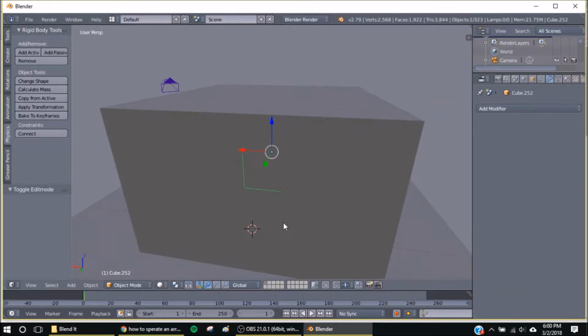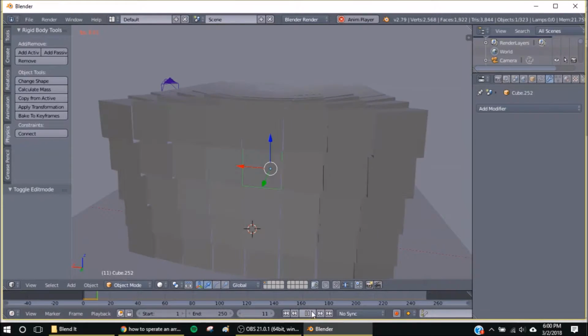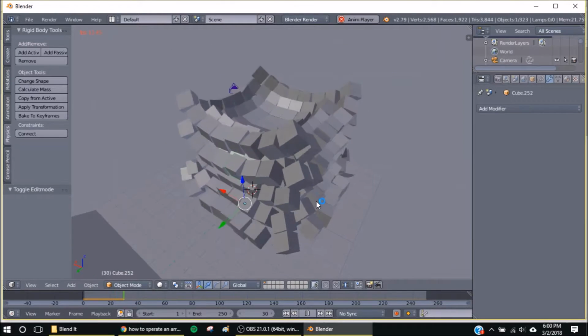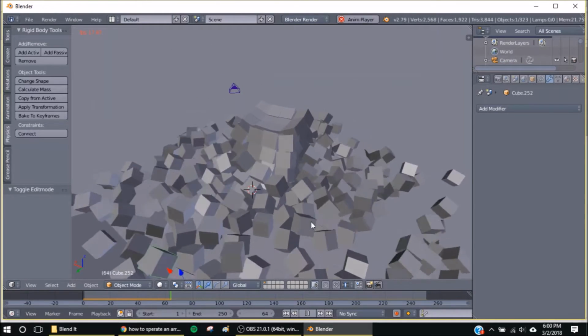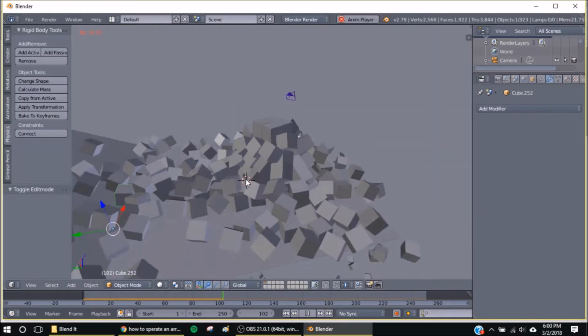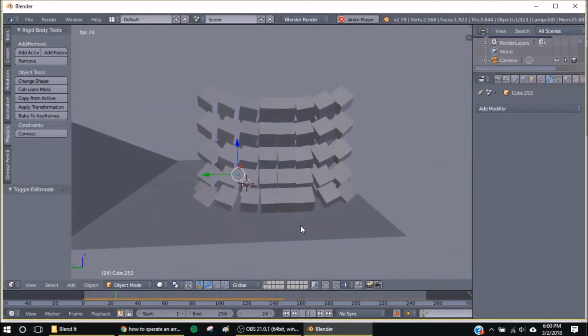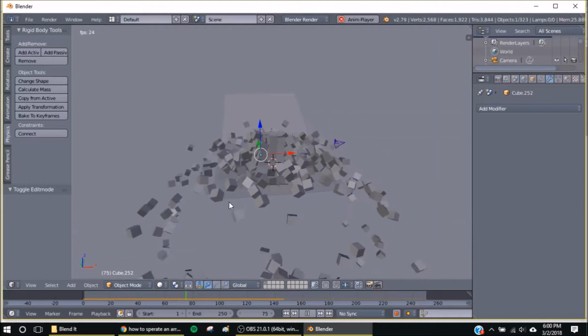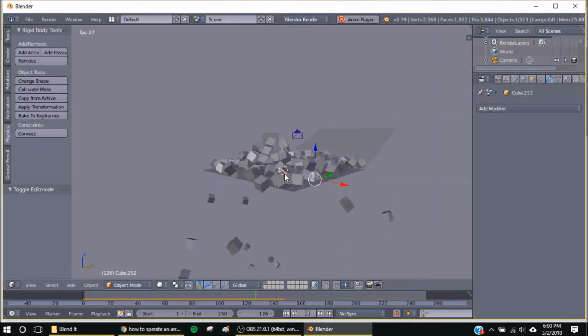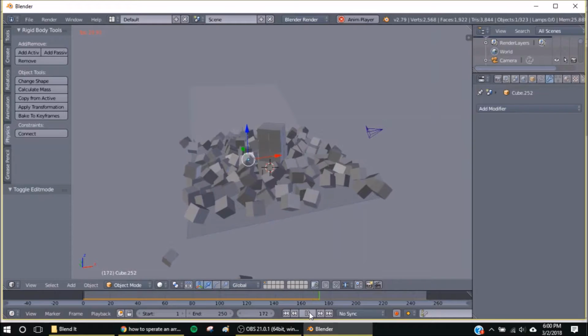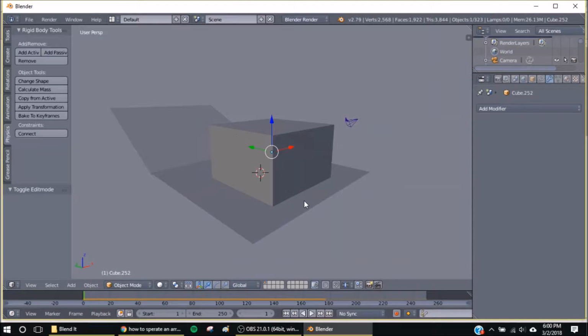So now, when we hit play, see, that's an issue. Here, we'll play again. That's pretty cool, although that is really neat. We don't want that. So what we're going to have to do is set the origin again for each individual one.